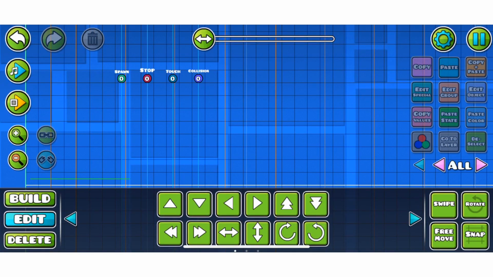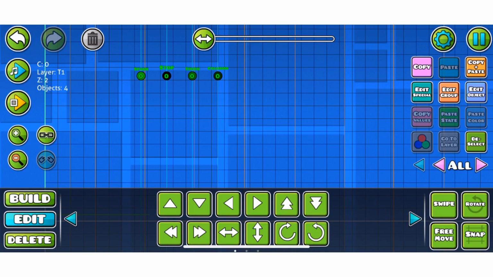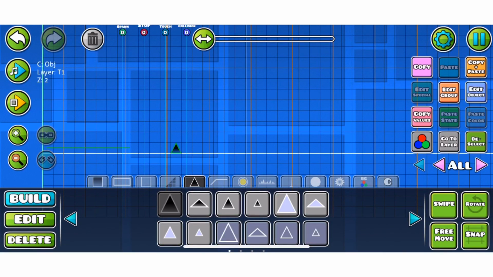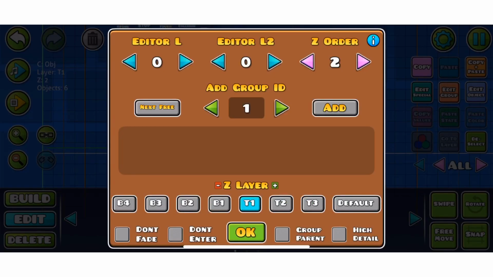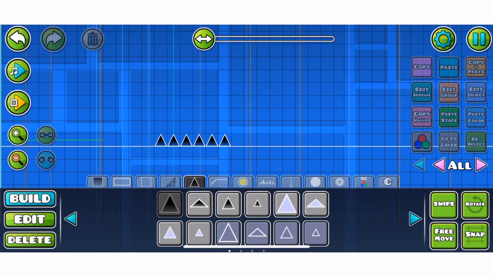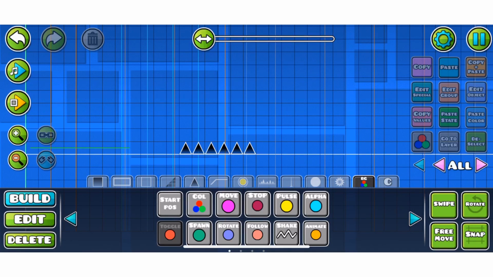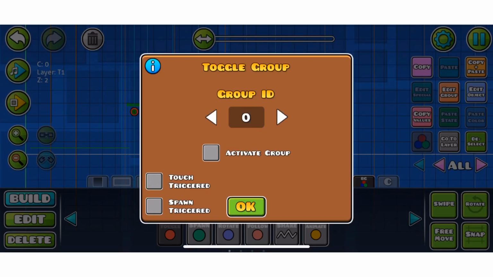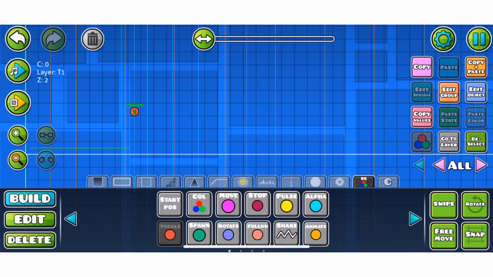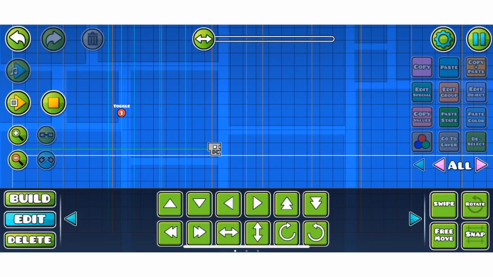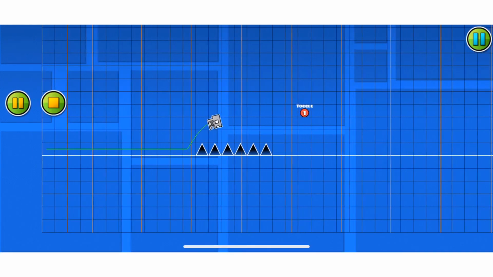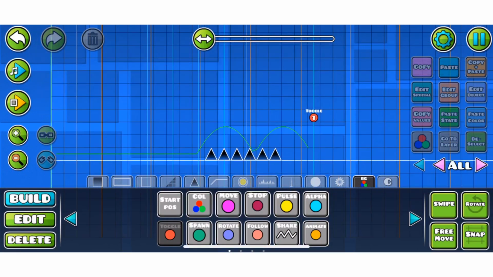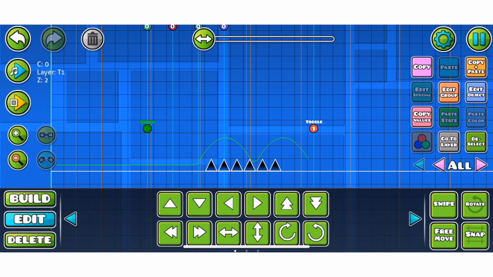I'm going to show an example now of how to use all of them. First off, we'll start with the spawn again. We're going to set these spikes to 1. We're going to put a toggle trigger right here, and set it to 1. So now when you pass the toggle, it will toggle the spikes. Now we're going to put it on the other side of the spikes, so basically this wouldn't be possible. Now you're going to get a spawn trigger.